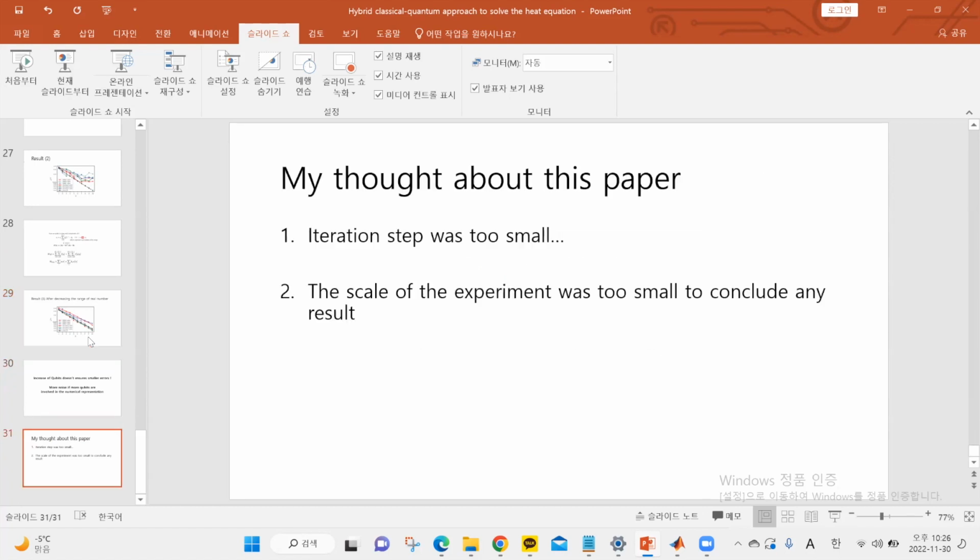Another thing I want to point out is that the scale of the experiment was too small to conclude any result. This experiment uses a grid that was 11 by 11, which was 221 grids, and it is too small. The scale of this experiment is too small to conclude a general statement about any opinion, I think.